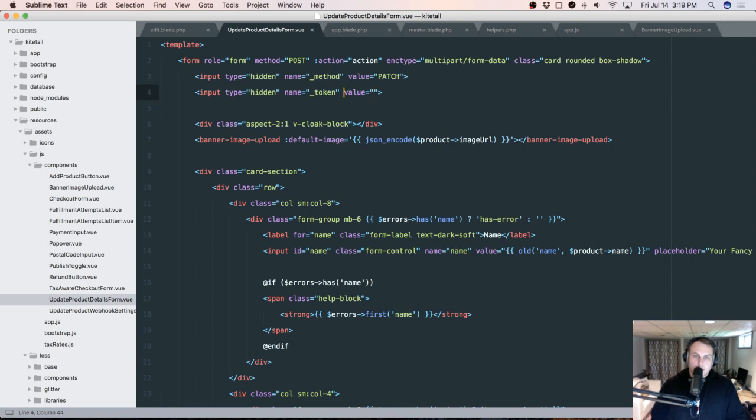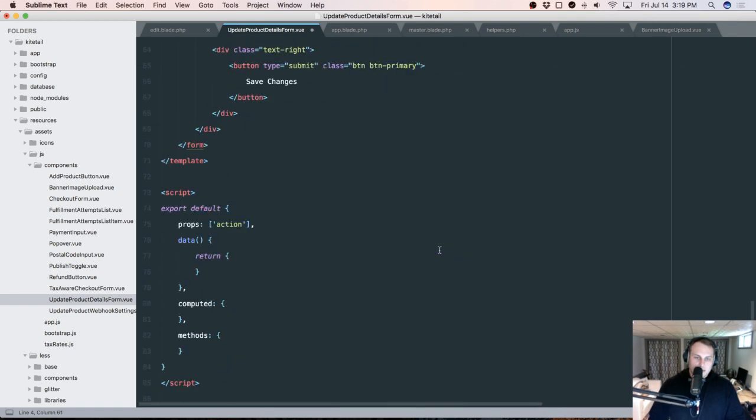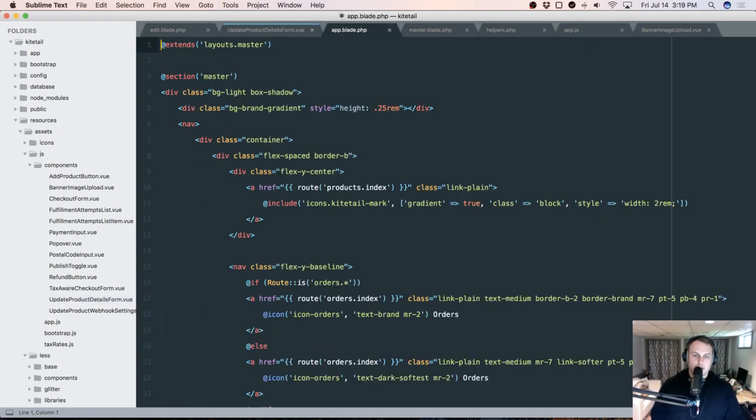So we're going to want to bind this to, does this work, value with a bind, or do I have to do vmodel for that? I guess we'll find out, won't we? So we'll have this be CSRF token, and the CSRF token will have to be a computed property that returns window.app.csrfToken, I think.